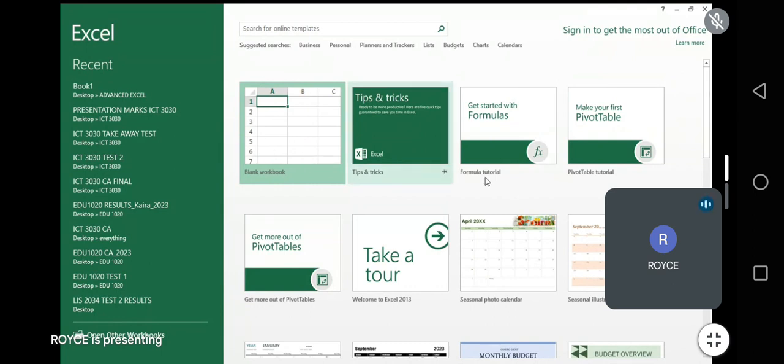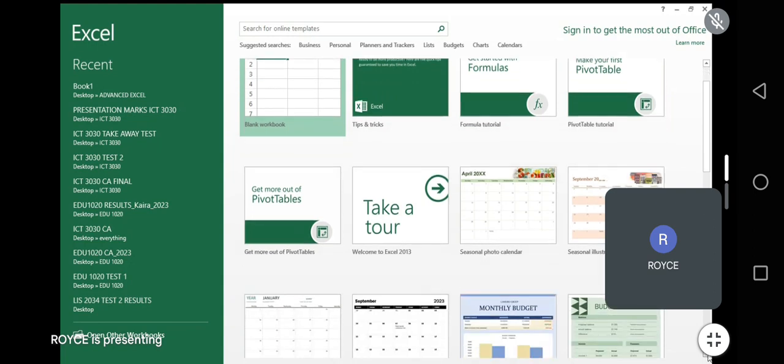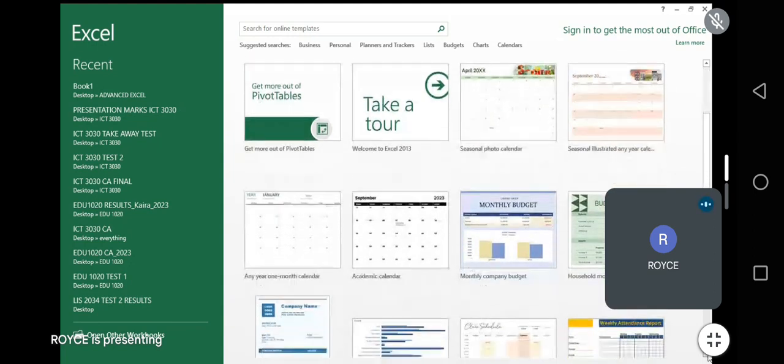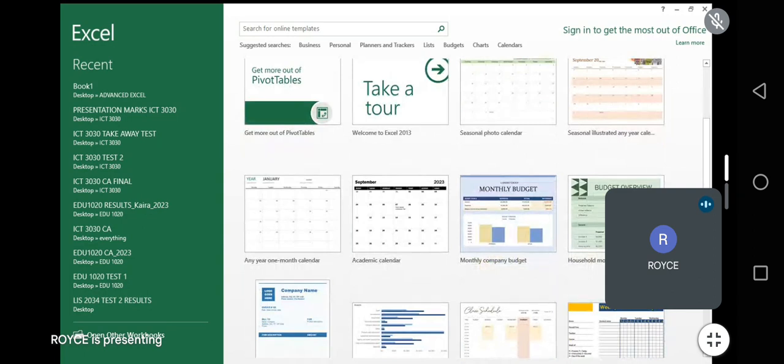So these are templates that I was talking about. There's a blank workbook here and we have different templates depending on what you want to come up with. If you're already familiar with Microsoft Excel, you don't have to start from scratch. You can look up a template and then adapt to it. Maybe you want to come up with a monthly budget. You don't have to start from scratch. You can just click here and then use the template. Remove what you don't need, add what you need. That's how you use a template.